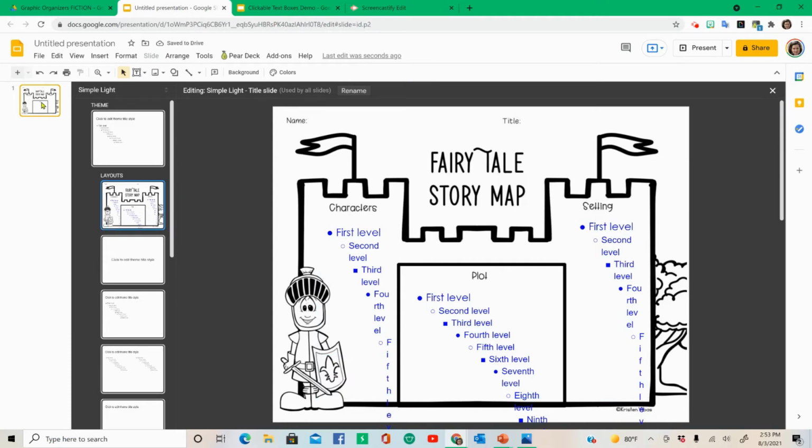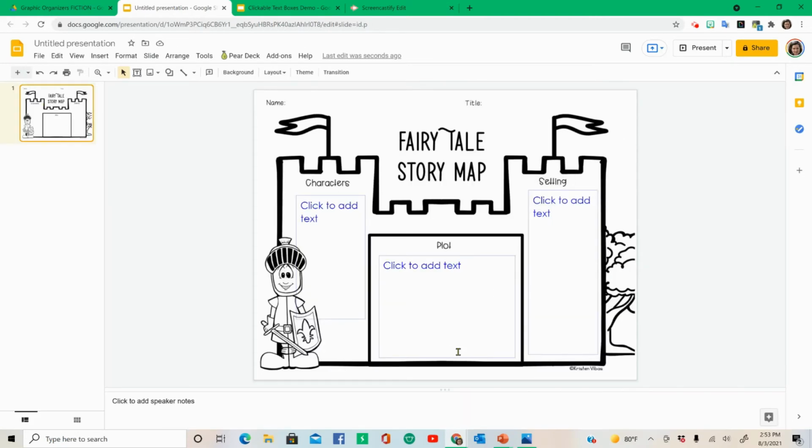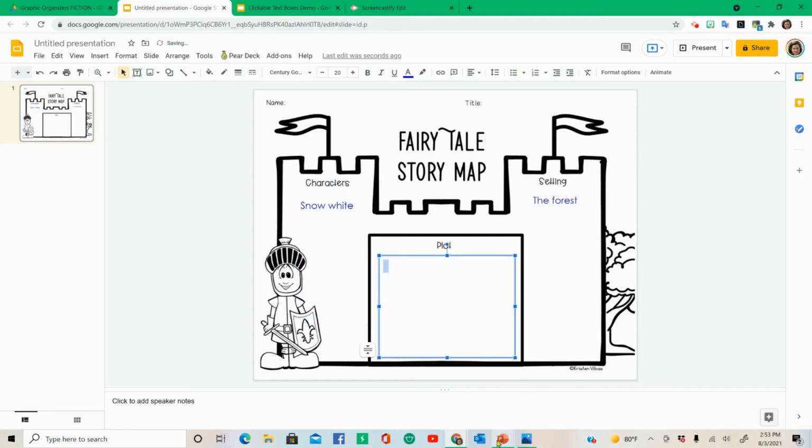So let's come out to our graphic organizer, and this is what it looks like. The students can type here, and so on. You get the idea. So now the graphic organizer is not movable. The only thing that they can do is click on the text boxes and type.